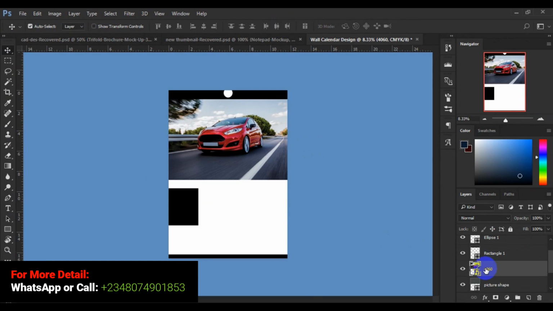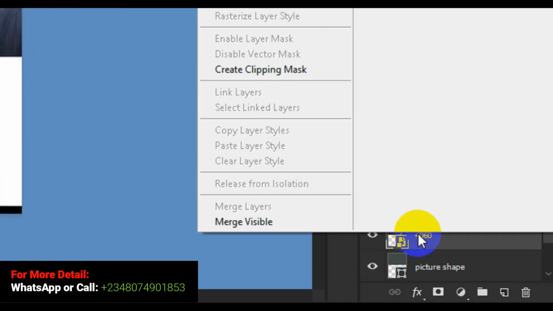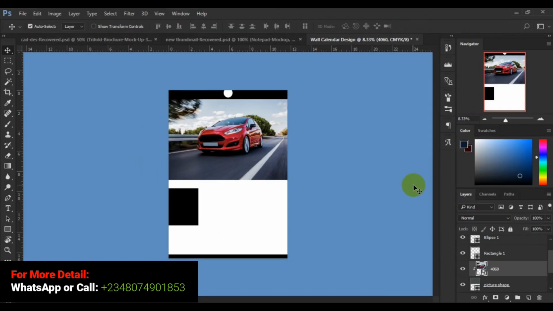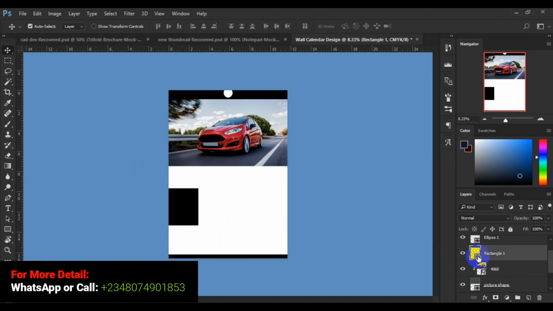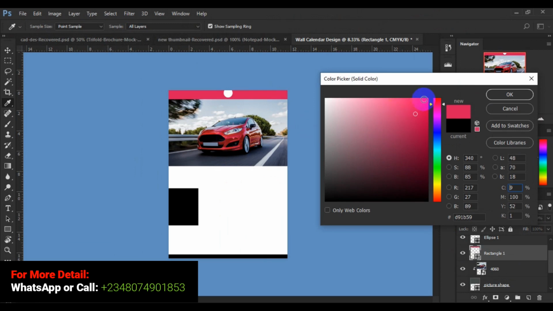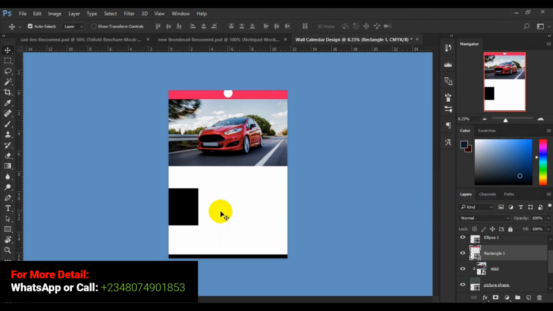So I can look for the picture layer from my layer panel here. I will right click on it, then I will choose create clipping mask. Now the picture is going to clip in the calendar. Then I have to change some color here, so I'll select this and I'll double click on the layer thumbnail here. So I can pick the color from the card so as to maintain the same color. I think I'm satisfied with that color right away.